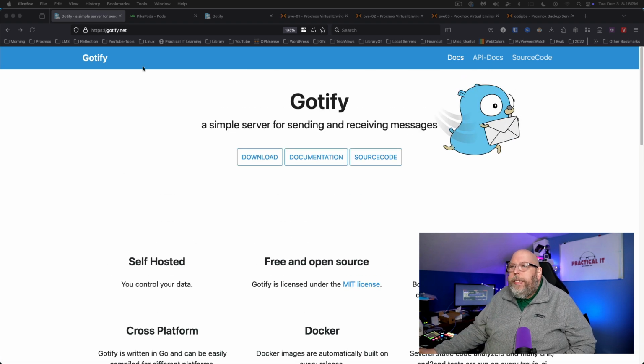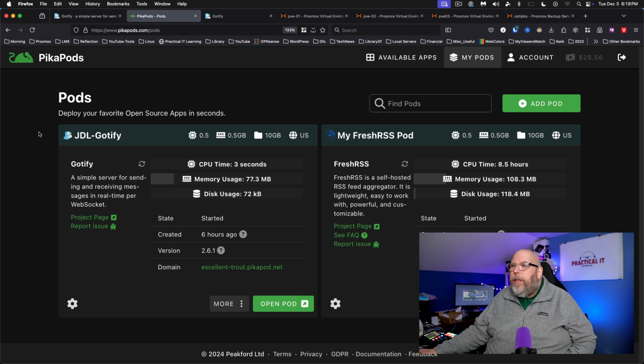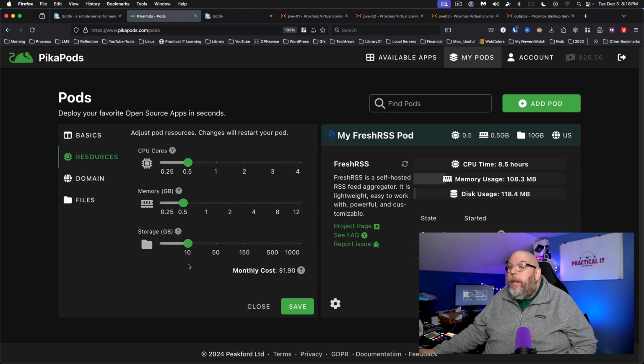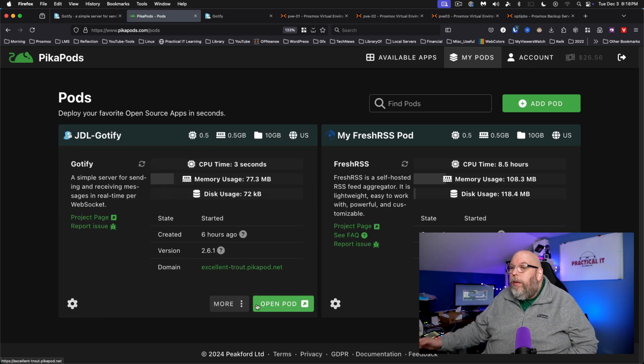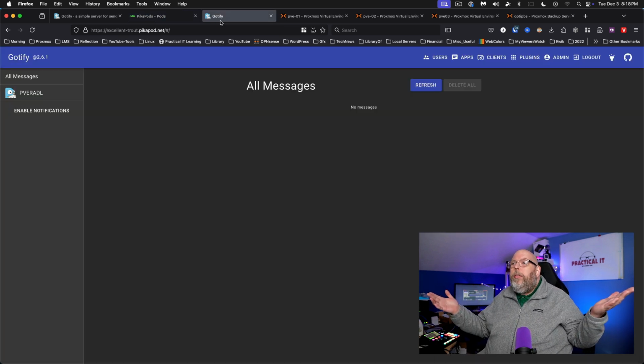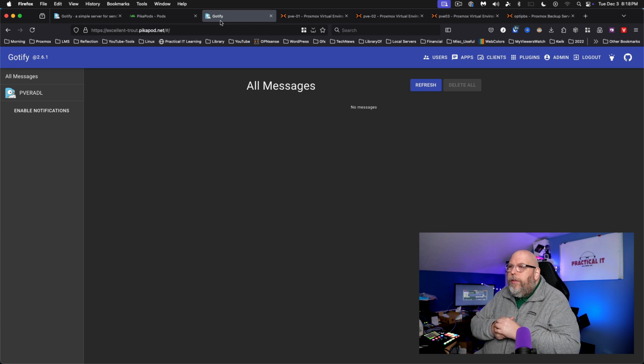So what I did today is I went over to PikaPods, which you're now seeing, and I've covered it in a previous video. I spun up a virtual server, JDL Gotify, and it is running on half a CPU core, half a gig of RAM, and it's got 10 gigs of storage, which is probably overkill, but the monthly cost for this is $1.90 a month. So I spun this up, and that results in this Gotify website, which I'm already logged into.